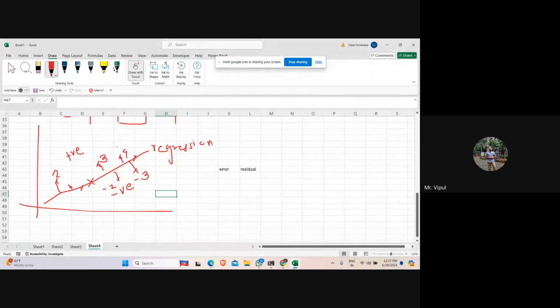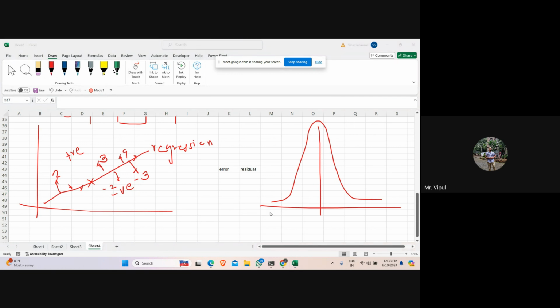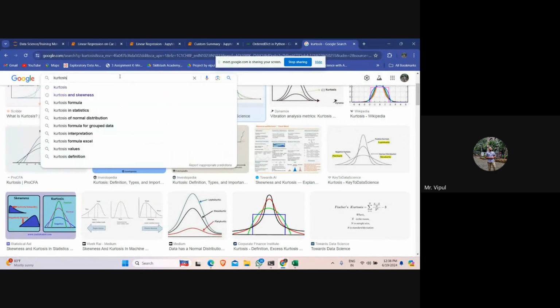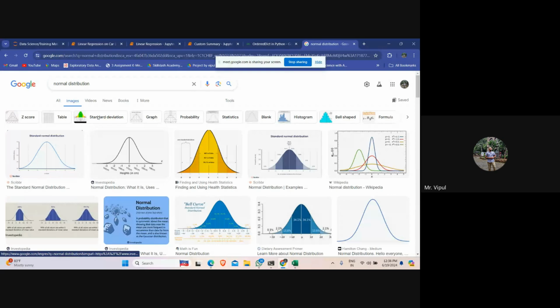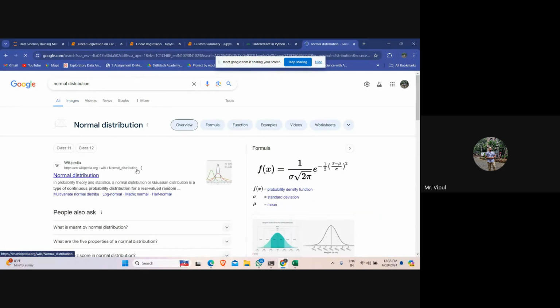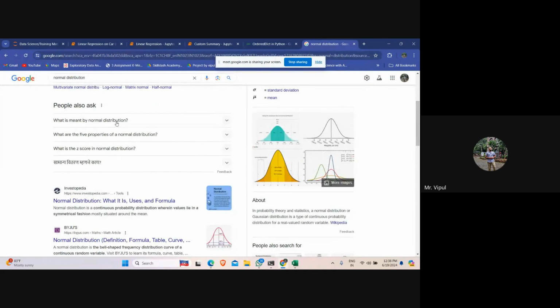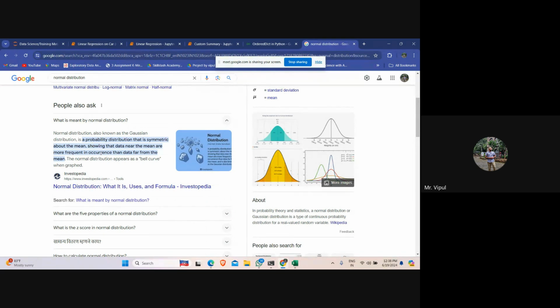So अगर आप distribution, आपके डेटा का distribution निकालोगे, it should be normally distributed. What is normal distribution? It is a symmetrical distribution. You should not have skewness over there. इसको बोलते हैं normal distribution. If you search what is normal distribution, you'll get an idea about this. In normal distribution, it's a symmetrical distribution. मतलब left hand side में और right hand side में it has to be same, right? Symmetric about the mean, showing that data near the mean are more frequent in occurrence than the data far from the mean. So ये है आपका definition.